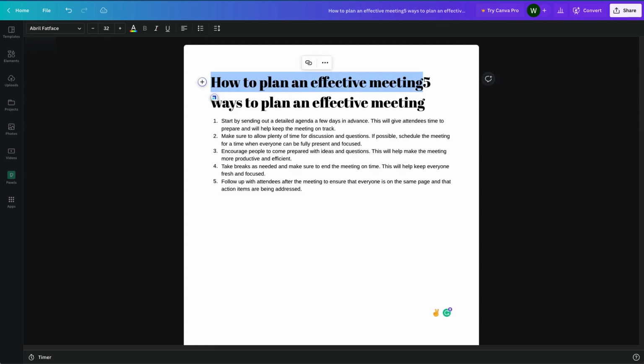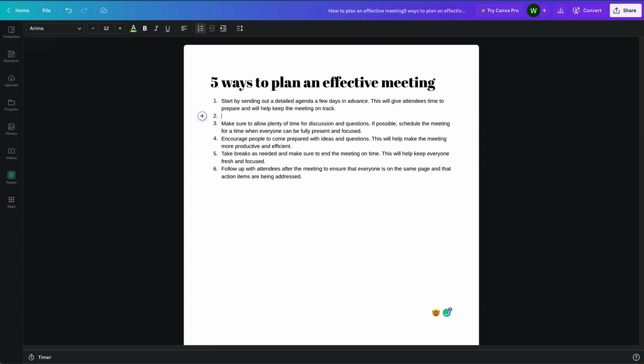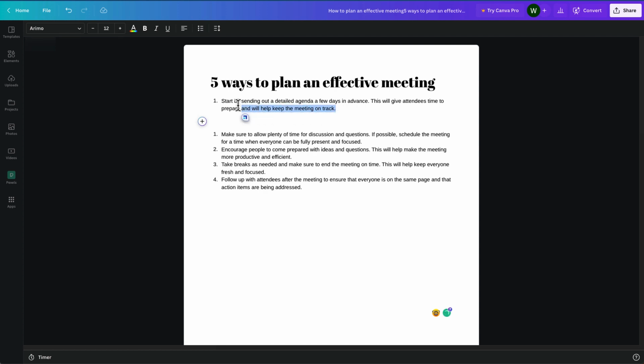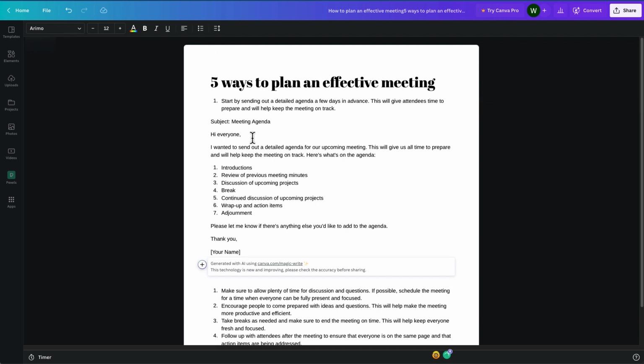You can see these are the outlines for you. Start by sending out a detailed agenda a few days in advance. This will give attendees time to prepare and help you keep the meeting on track and relevant to the topic. Let's say we want to expand this particular outline. We can hit the plus again, hit Magic Write, and it will populate the outline for you. Click return again, and from that it will expand this outline into a paragraph.